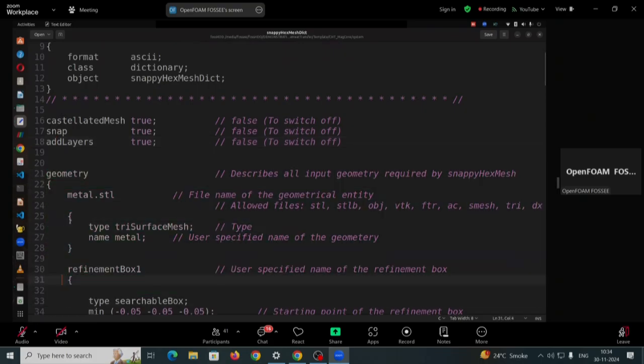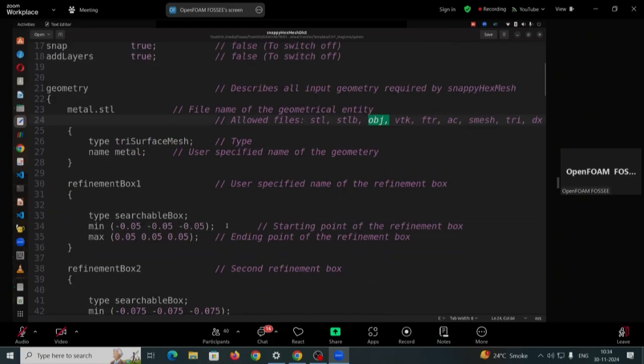Within this geometry section, first you will specify the name of your STL file. This file is your geometrical entity. Over here, I've mentioned each of the types that are allowed and read by SnappyHex to generate your mesh. So in this, we can see if you have STL, you can import an OBJ file also. Then we have our type triSurfaceMesh. This is just a type of mesh it's going to generate. And you have your user defined name.